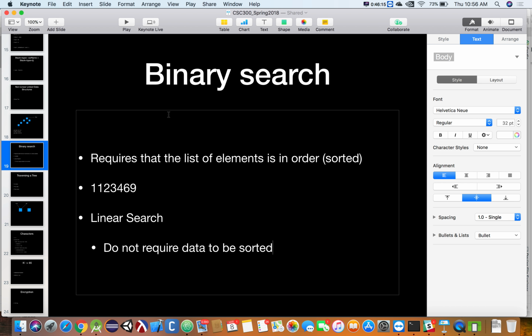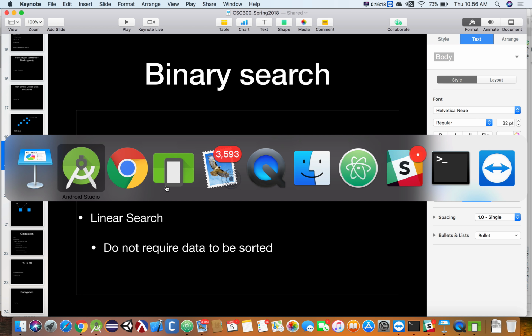Go ahead. What is the time complexity of each of those? Binary search is n squared. No, I'm lying. Linear search is n squared. Binary search is n log n, I believe.